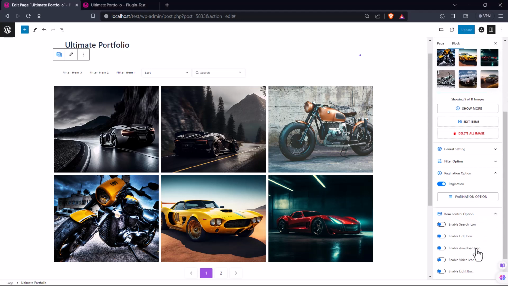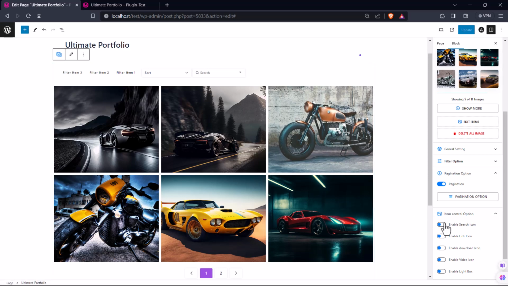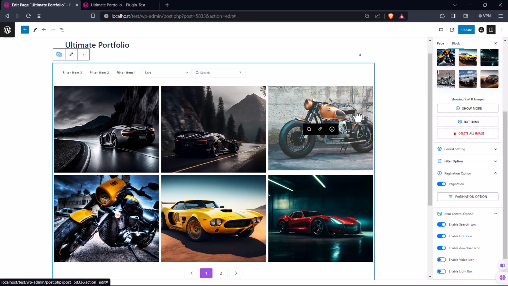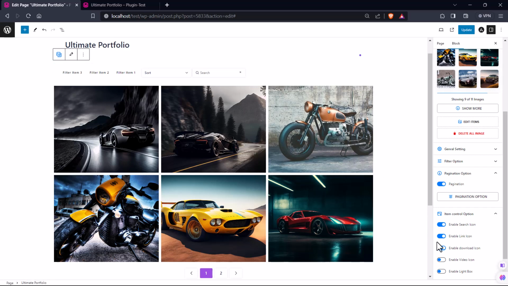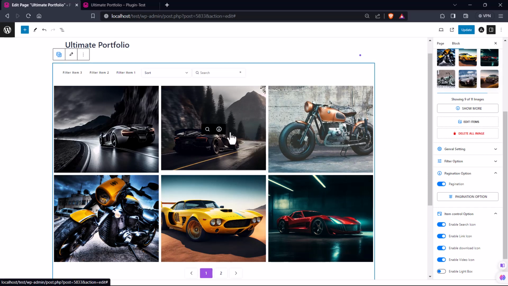Click on item control option, enable, download icon, link icon and search icon is visible on the image. This is search icon, link icon and download icon. Now enable the video icon. The video icon is not visible because all the items are images.